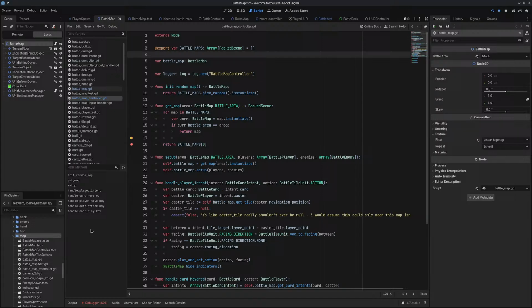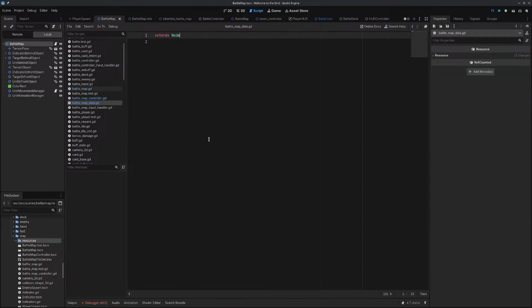make a folder. This folder will contain data, battle map resources. Well, just resources. And we'll make a new script. It will be called battle map data. And that actually extends Resource. It's class name BattleMapData.